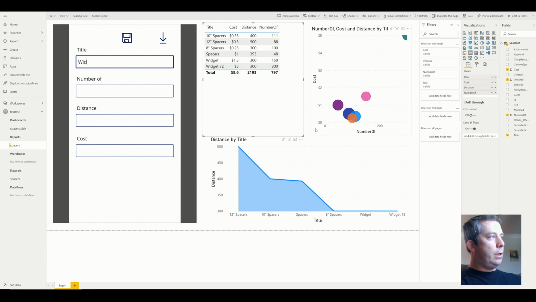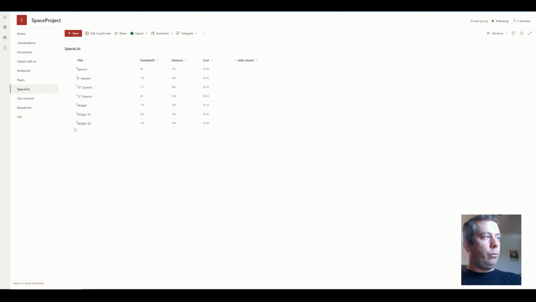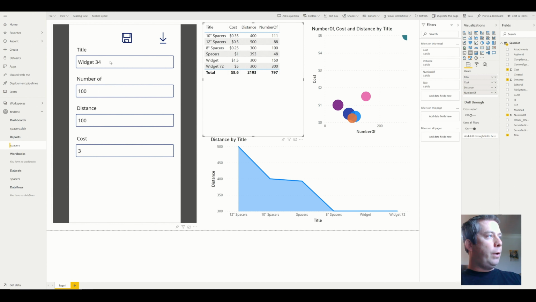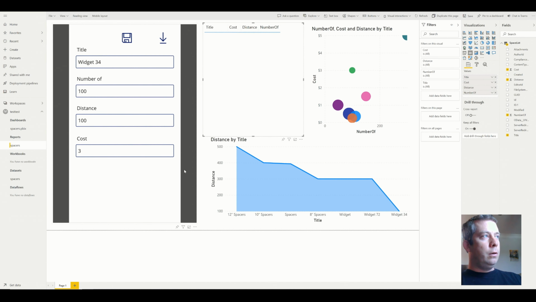Let me just do widget 34, number of 100, 3. So we're going to save. It saves to our SharePoint list. We can go to our SharePoint list and refresh. And you see widget 34. Back to Power BI. We go to our data set. Refresh now. Nothing changes in Power BI yet until we hit our Power BI integration button. Once we hit that, widget 34 shows up.